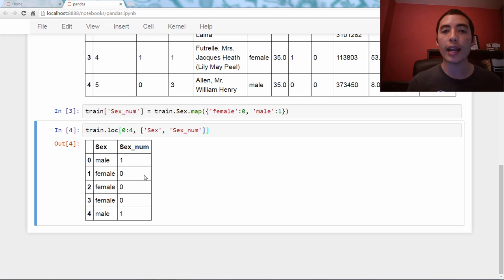So we're gonna go ahead and move on to apply. Now, apply is actually both a series method and a data frame method. So we're gonna start with apply as a series method, okay? So what does apply do? It applies a function to each element in a series, okay? So let's see this in action.